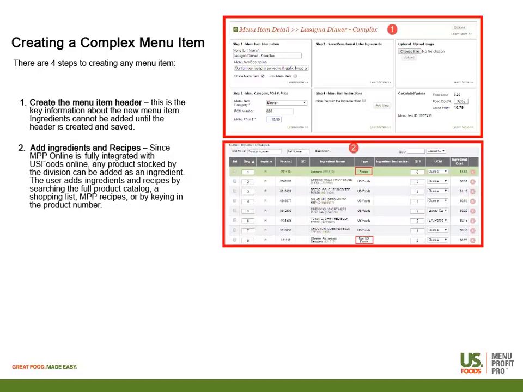2. Add ingredients and recipes. Since MPP Online is fully integrated with US Foods Online, any product stocked by the division can be added as an ingredient. The user adds ingredients and recipes by searching the full product catalog, a shopping list, MPP recipes, or by keying in the product number.